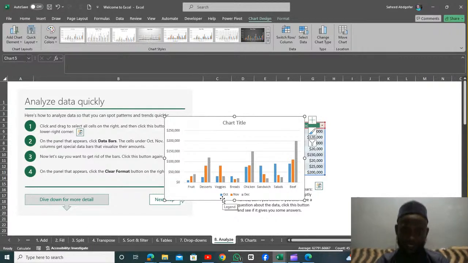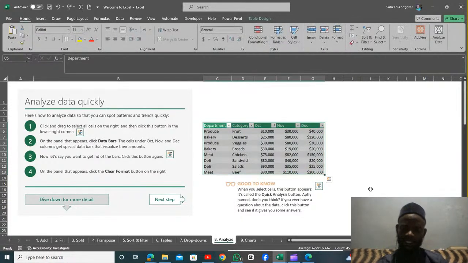in December, we have more sales in desserts, chicken and beef, which actually makes sense because in those months you see people buying chicken and the likes, beef. So it makes sense. It looks like this is real data. So these are what this quick chart entails.